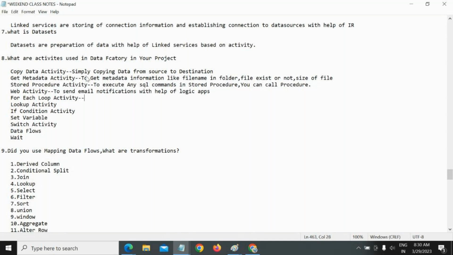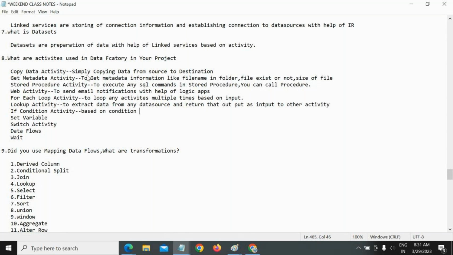ForEach loop activity is to loop any activities multiple times based on the input. Lookup activity is to extract data from any data source and return that output as an input to another activity. If Condition activity is based on the condition expression, true or false, it can be executed.